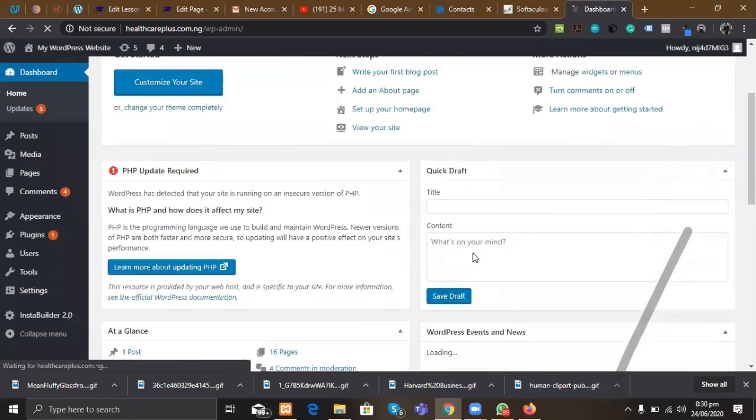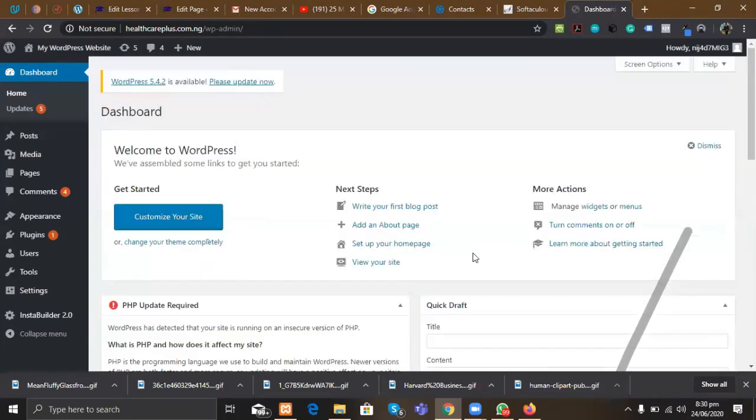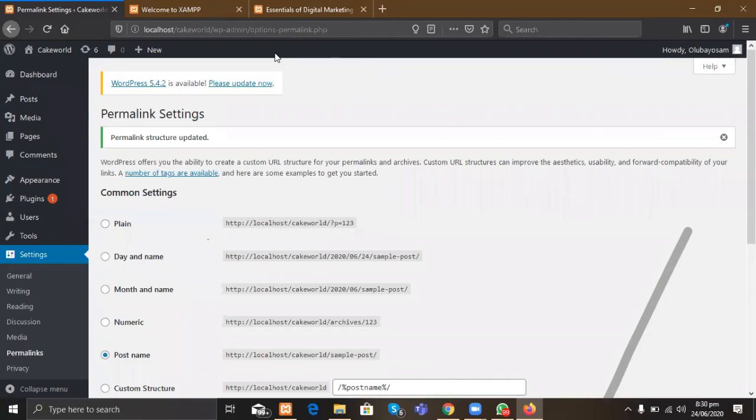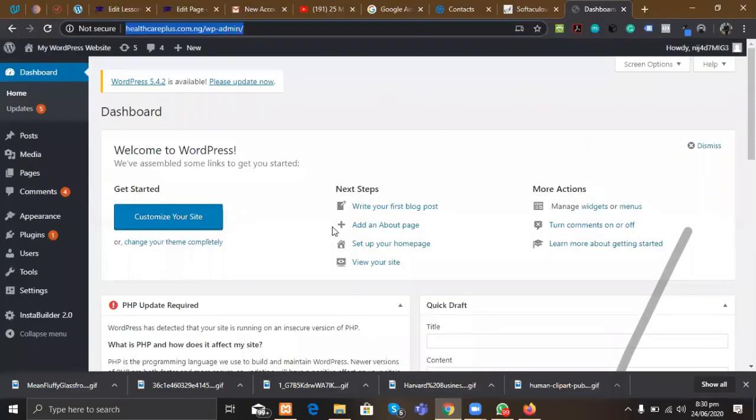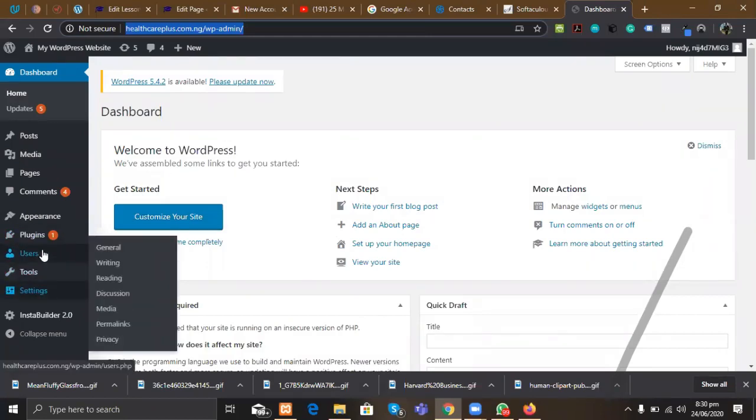Okay, hey, you see that it's exactly the same thing. This is the one that I hosted online, which is WP admin. This is the one that we are doing on localhost, which is still localhost keyword admin. So it's the same thing. Anything I teach you guys here is applicable when you finally buy your own domain.